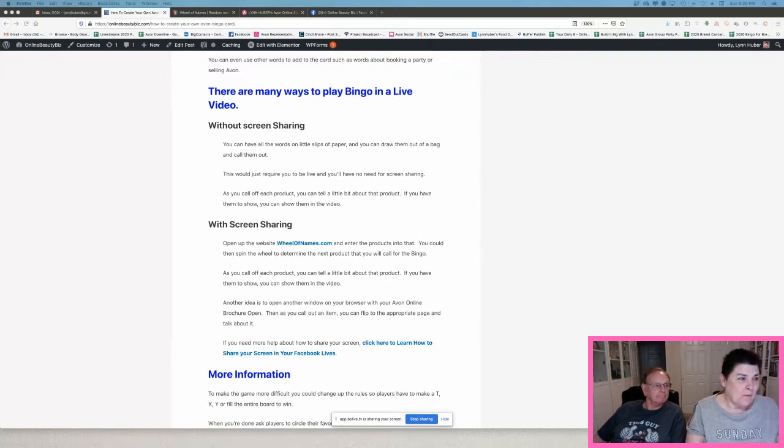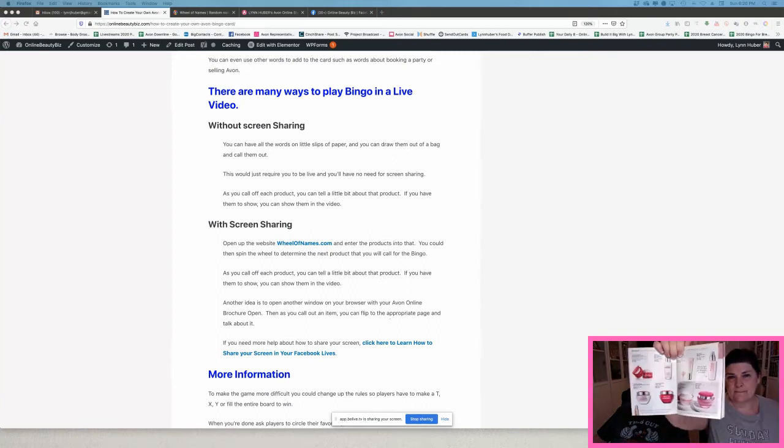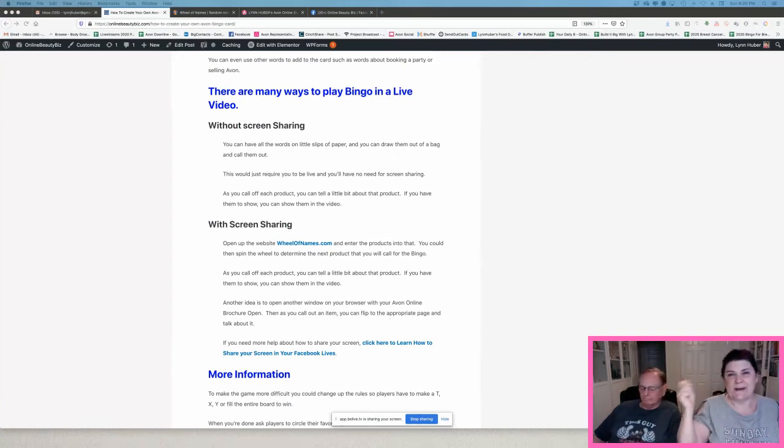Okay, so now let's do it with screen sharing. And you guys are going to love this. If you don't have screen sharing, if you're not able to do it, I just want you to know it's totally doable. I just showed you 2 ways to do it: 1, with the products, and 2, with the book, right? And you just draw them out of a bag. Just write them on a piece of paper and draw them out. Do you have anything you want to add to that before we move on?